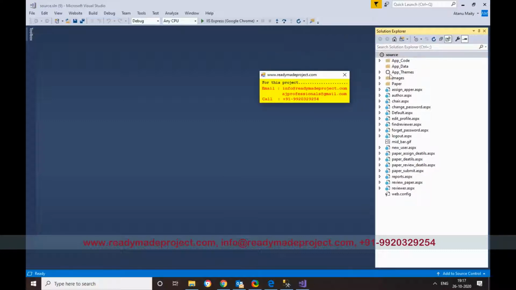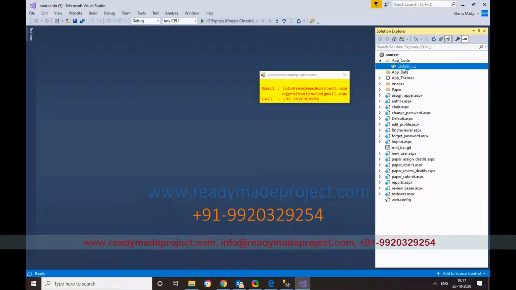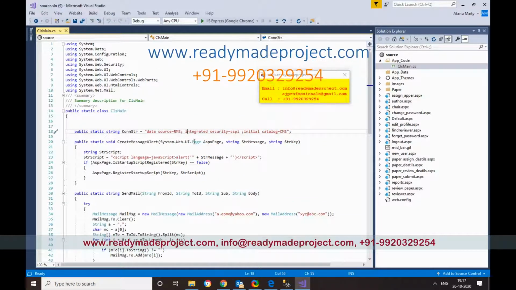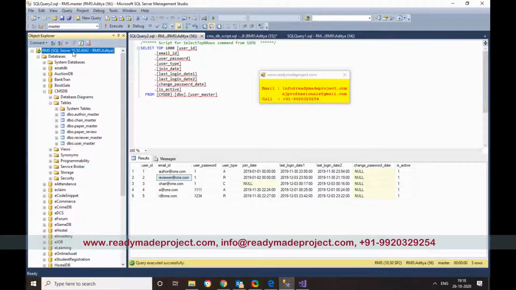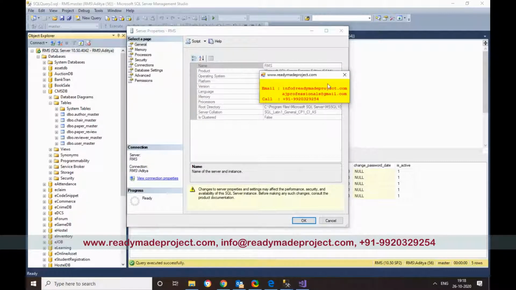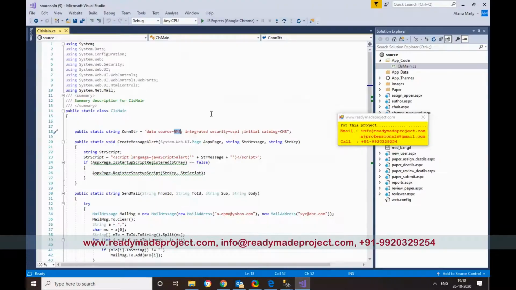Here you have to do just two things. One, you have to change the connection string. Just double click CLS, where this is the database connection string. This is your data source, the SQL Server, and this is the database name. How do we get the data source name? You go to SQL Server, click on the database server, click on Properties, and you will get the name of the database server. Just copy this and paste it here.